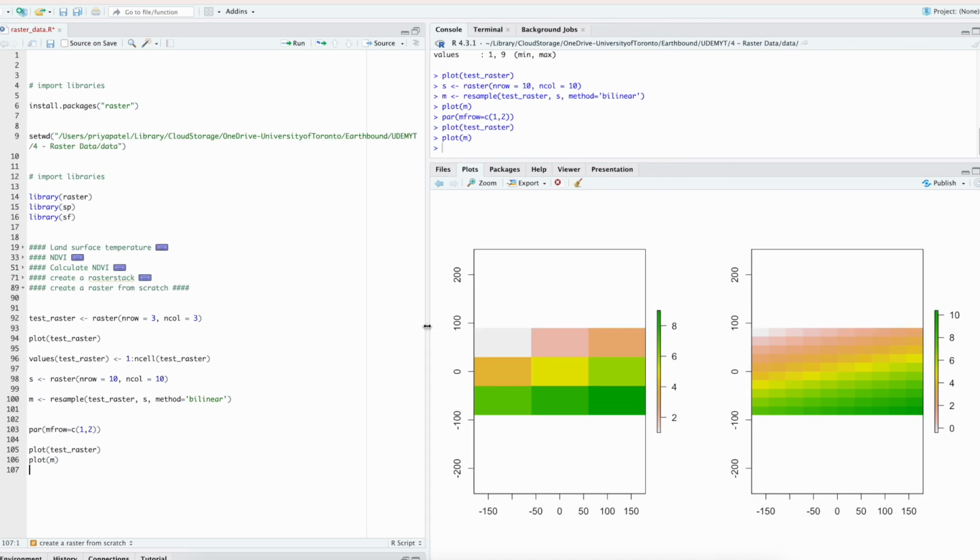So congratulations on creating your first raster. I have some homework in the module for you to complete, and that'll give you some good practice for creating, modifying, and working with raster data.